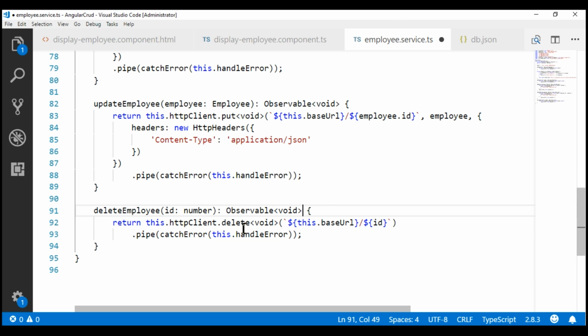Notice this HTTP client service delete method has got just one parameter, the URL to which we want to issue the delete request. In the URL, we have the ID of the employee that we want to delete.